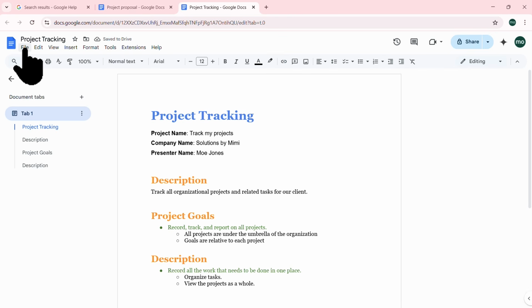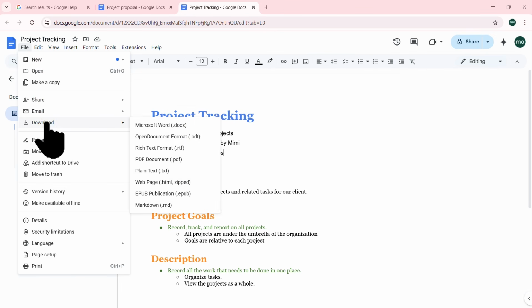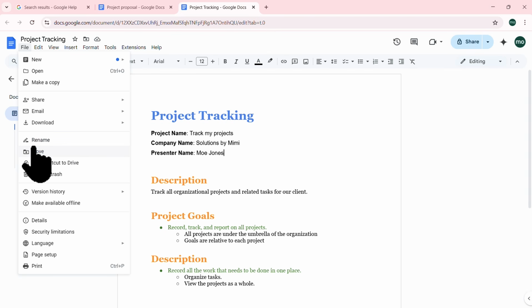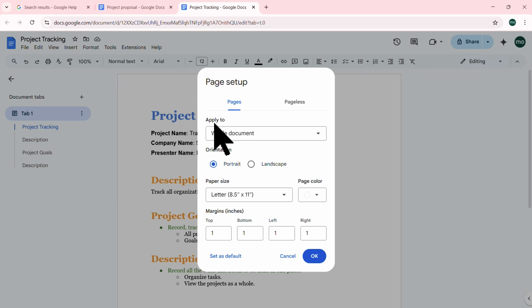Let's go ahead and click on the File tab. So if I click on the File tab here, not a lot that we can do right now. We don't want to share it yet. We don't want to email, download. We don't want to add it to Drive. The things that we can do right now, if I click on Page Setup, this will give me some options.